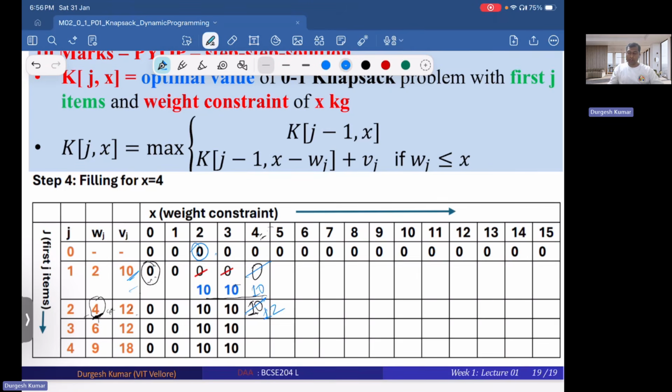So let me repeat. This 4 is less than or equal to 4. So this item can be included. So we go into the previous row and 4 minus 4 is 0. So we pick up the 0 value, add with the current value, 0 plus 12, 12. So previous value was 10 and the new value is 12. So maximum of 10 and 12, that is 12. So we'll update this entry with the 12 here.